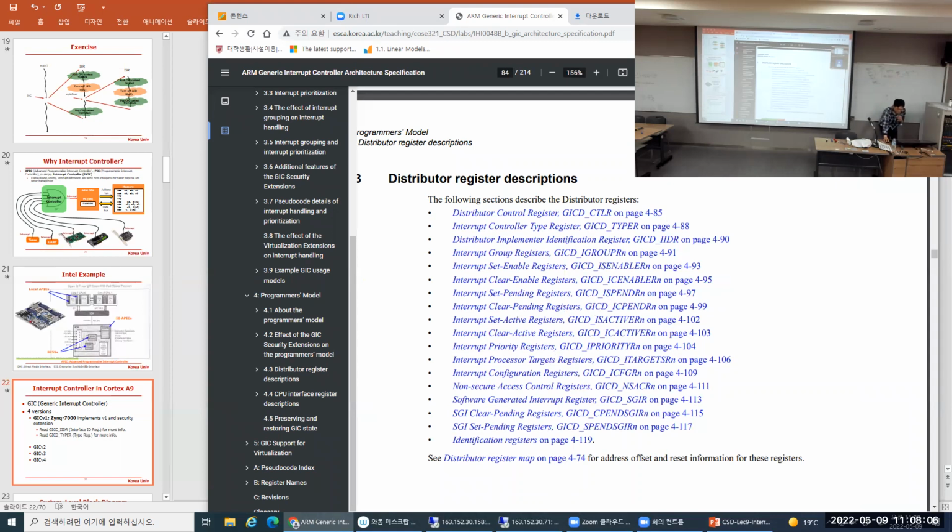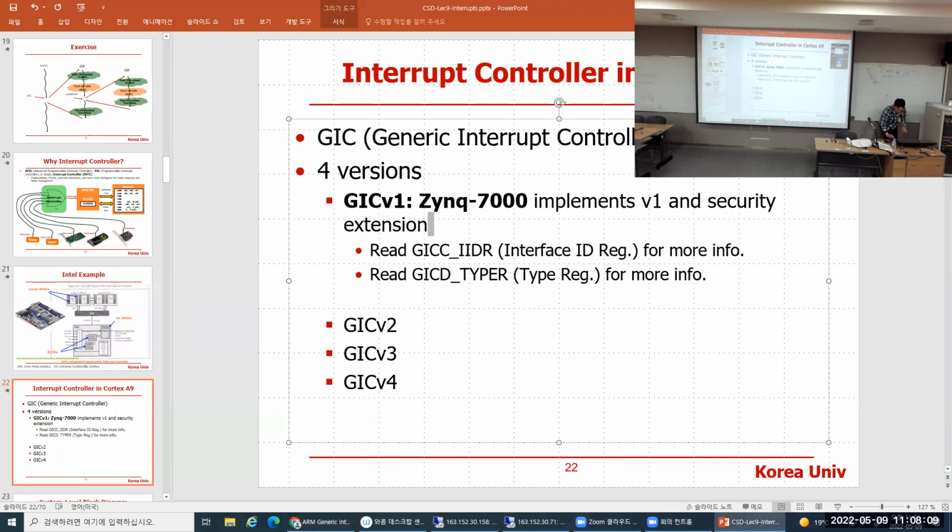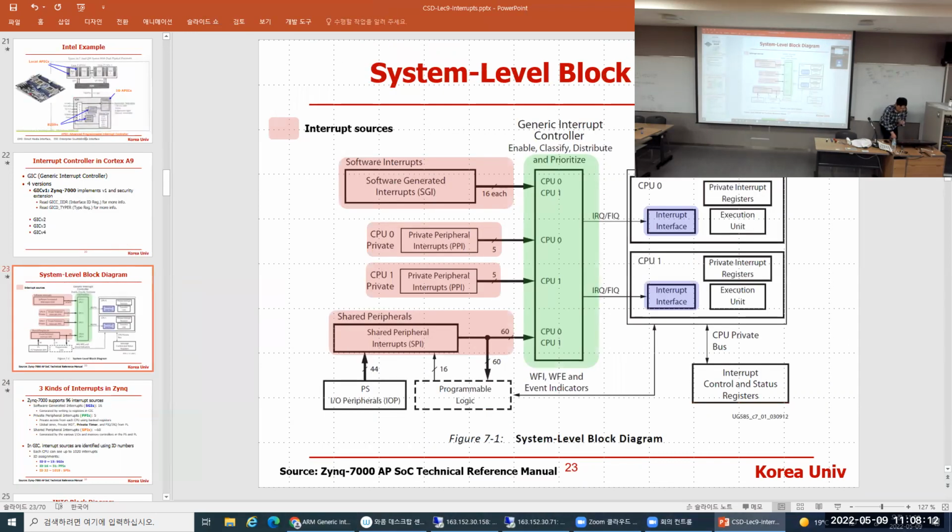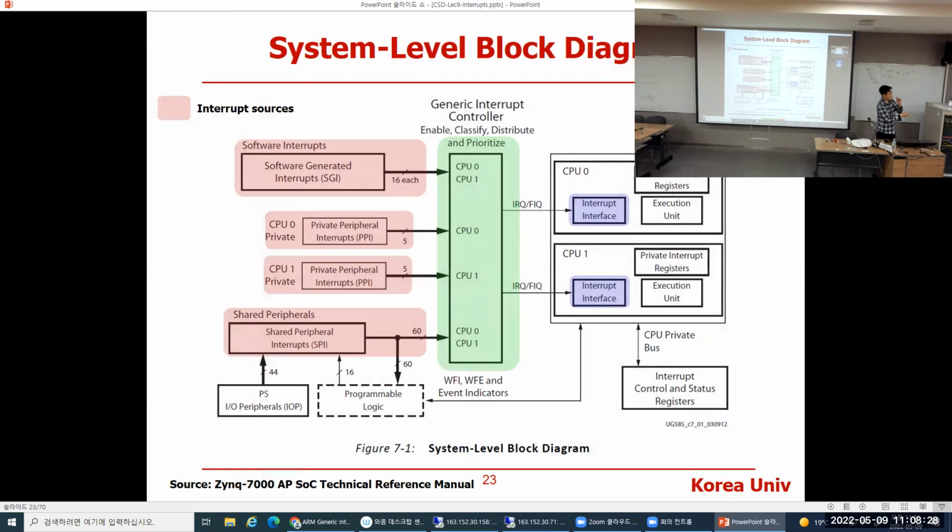So those are the distributor registers. Let's talk about interrupts in some detail. So you have two ARM CPUs, and this pink is the interrupt sources, and green is called the distributor. This purple is called the CPU interface module.